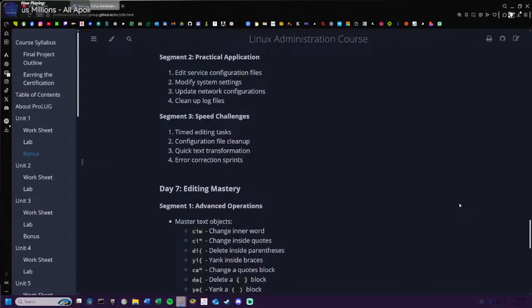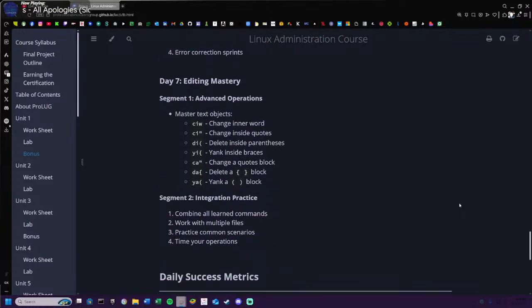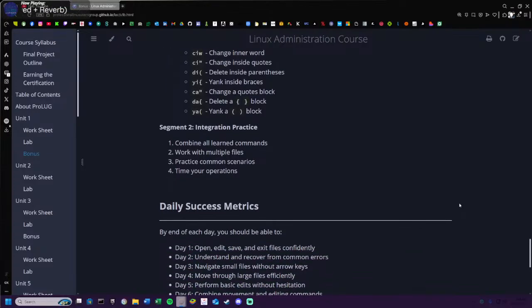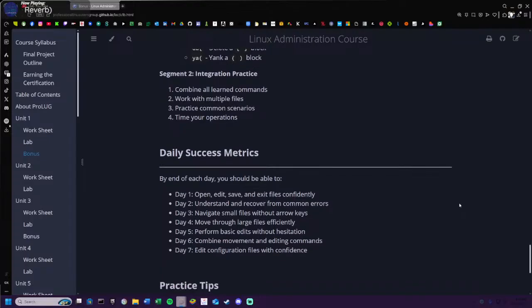Segment 1, advanced operations. Read this. Do you understand? Pause if needed. Segment 2, integration practice. Combine all learned commands. Work with multiple files. Practice common scenarios. Time your operations.